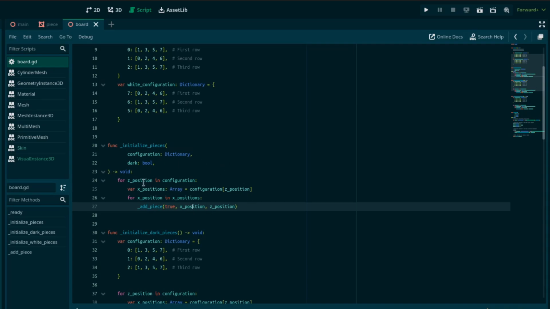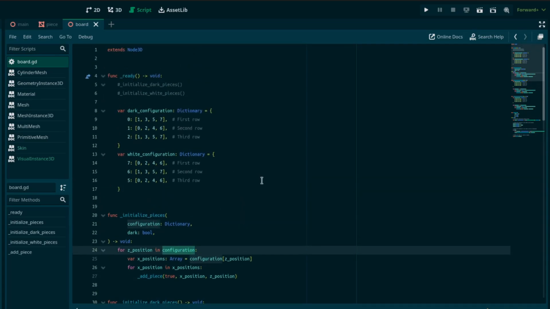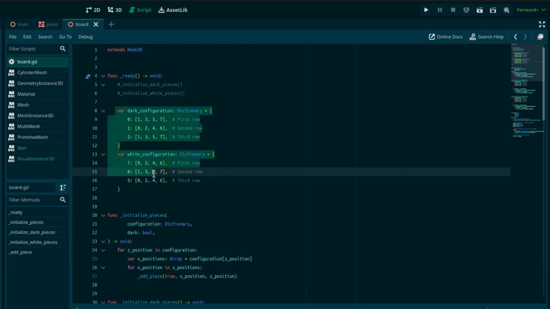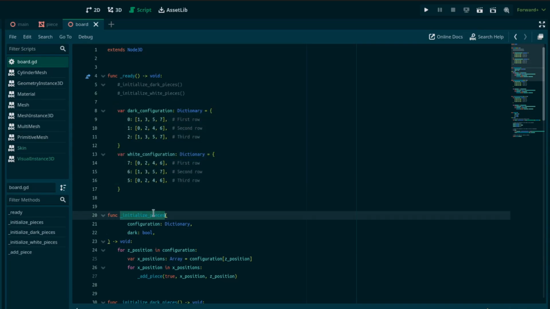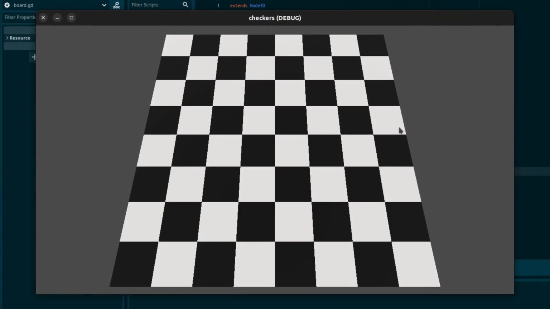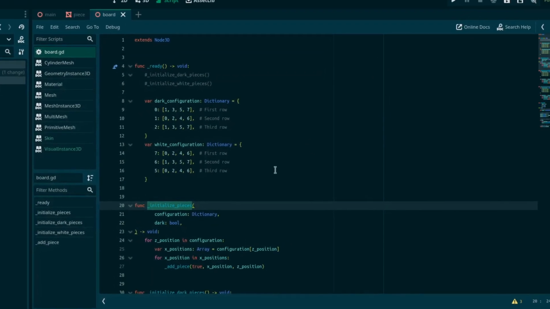So now it's not giving me any red lines here of errors that it doesn't know what configuration is. Now it knows. But now when we actually press play, nothing's going to happen. We're not going to get any pieces because we commented these out. We're creating configurations, but we're not actually using this function. We're not calling it. We've only defined it, but we're not making a call to it. We're not asking it to do anything. So it's empty.